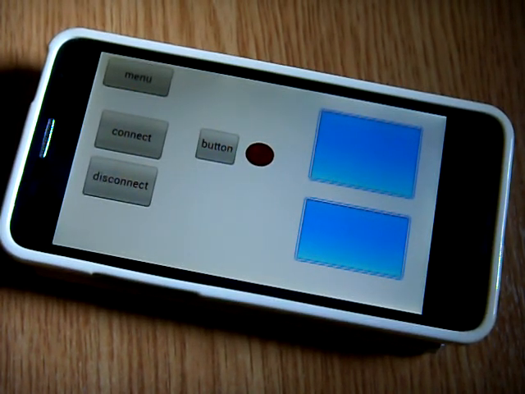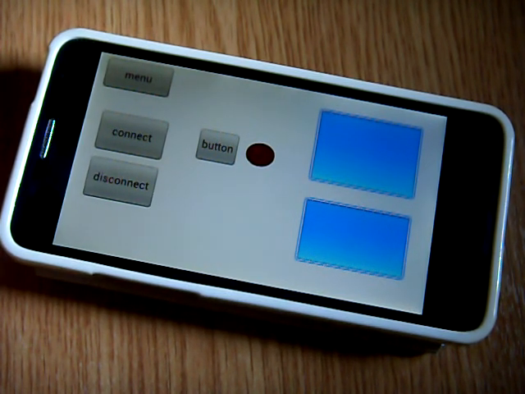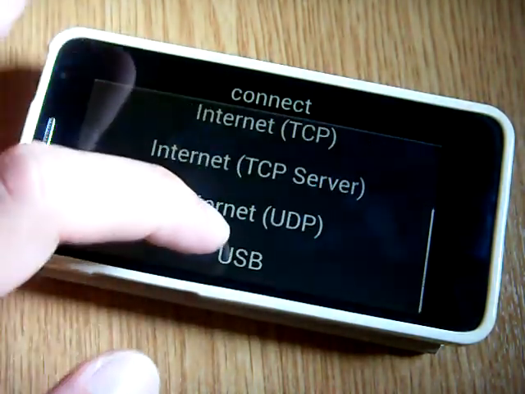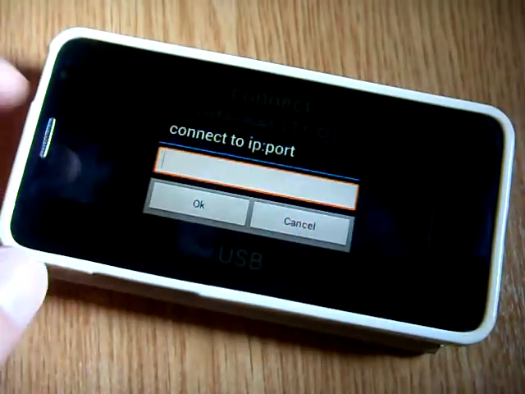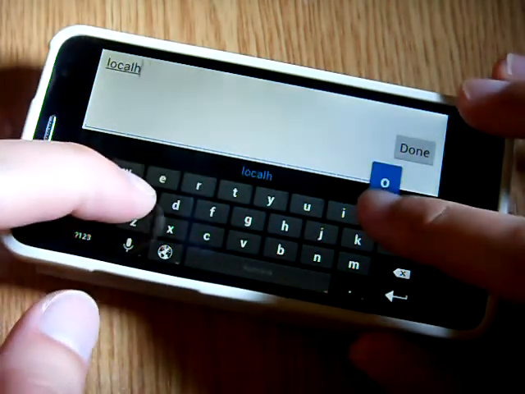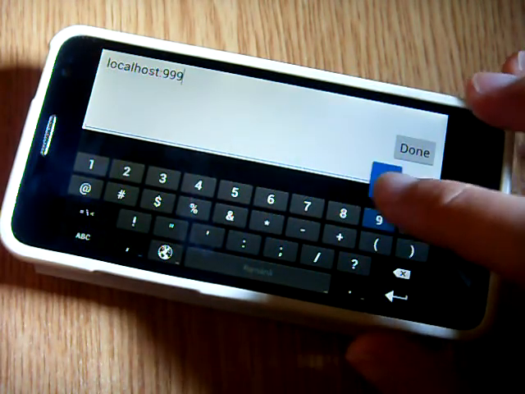In this video, I'll show how you can test this interface locally, so without Arduino, just with your phone, by connecting via UDP to localhost. So I click UDP and right here localhost, colon, and a port, for example 9999.